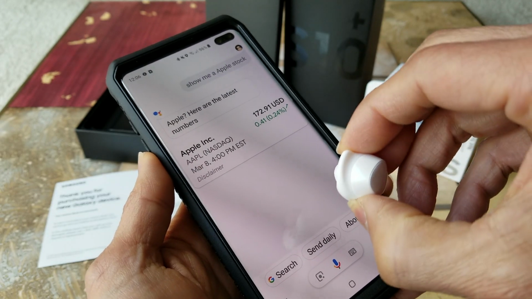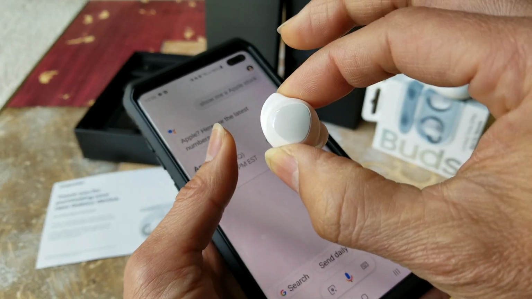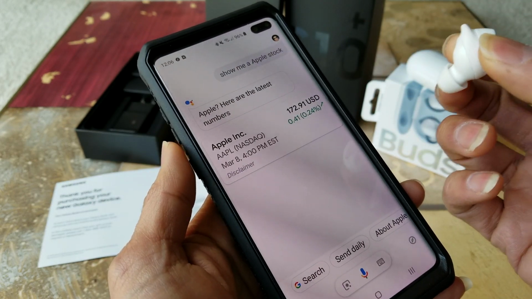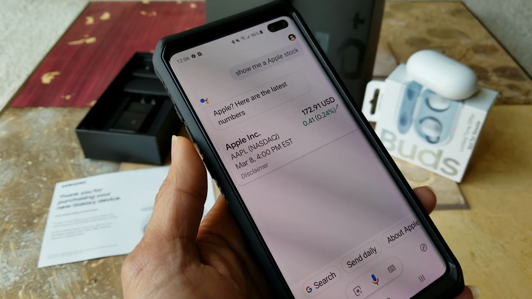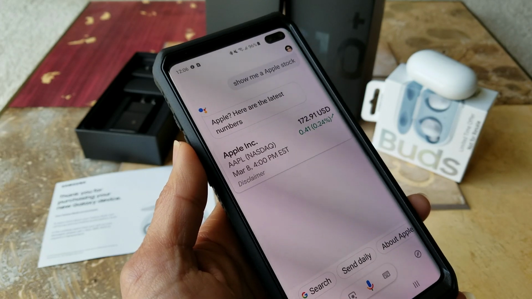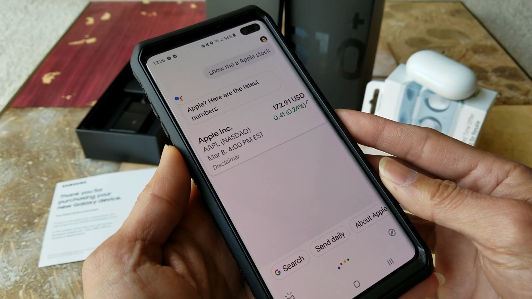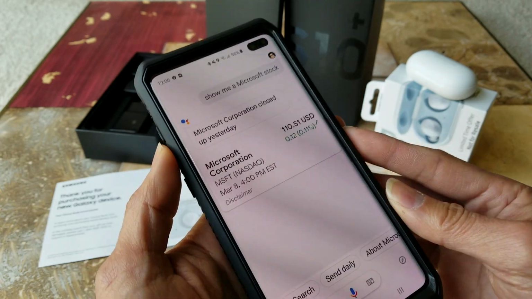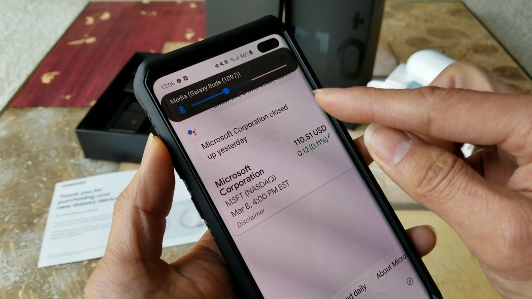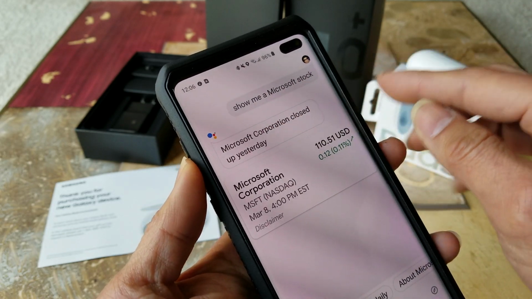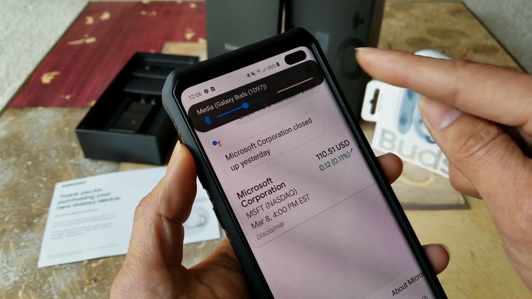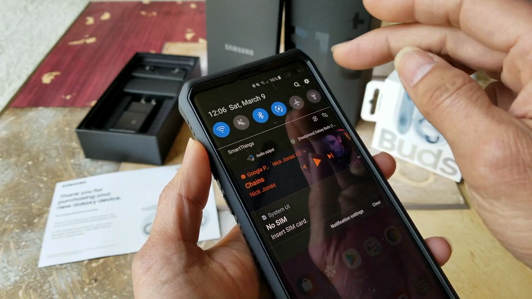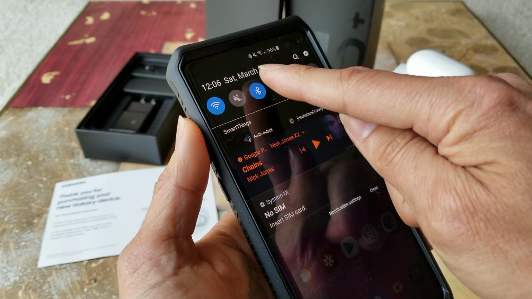So I'm connected with my Samsung earbuds right now, so the voice is not coming through on the phone unless I turn off my Bluetooth. Okay, Google, show me Microsoft stock. So as you see, with my Galaxy earbuds, when I adjust the volume, I'm going to turn off my Bluetooth.